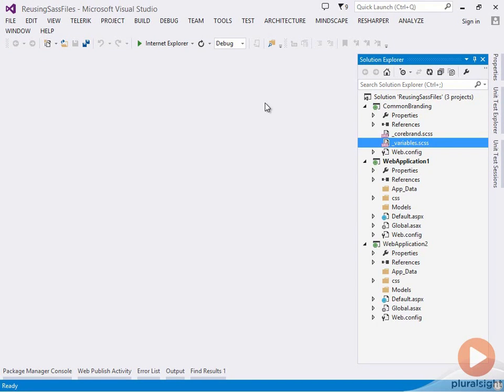If we have multiple websites in an organization, we may want to give them some kind of consistent branding. So for example, a consistent core branding color. One way to do this is to define some Sass files in one project and then reference them from the other web projects. So here we've got web project 1 and web project 2. And we've also got this common branding project.